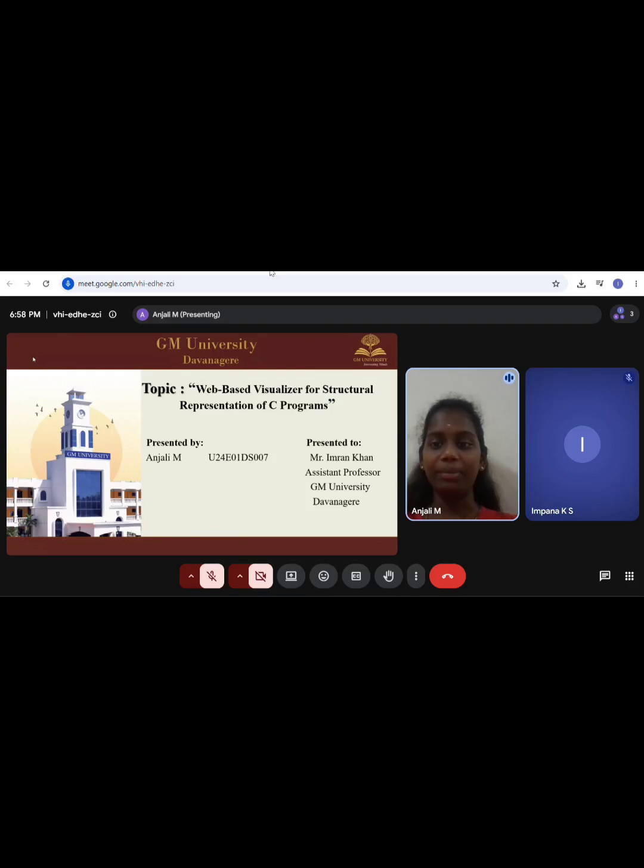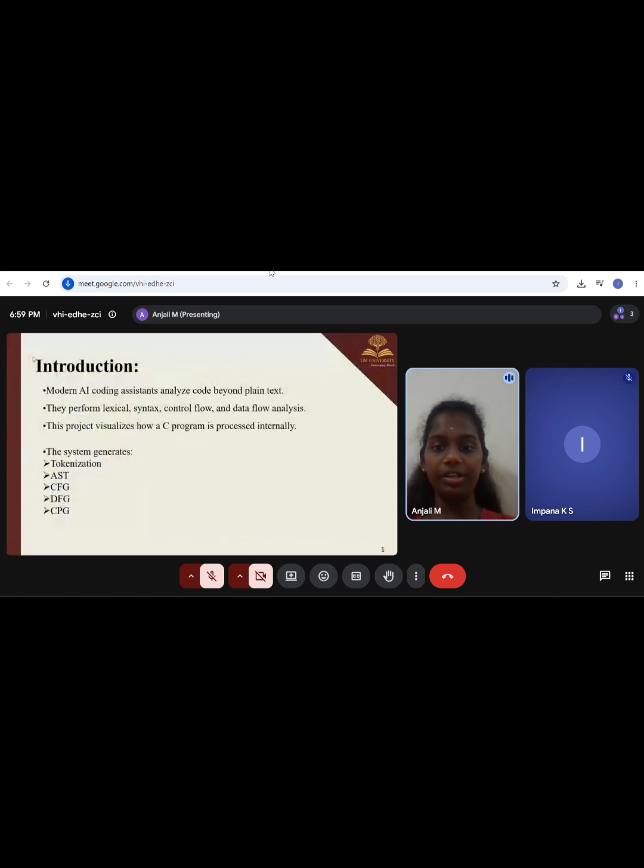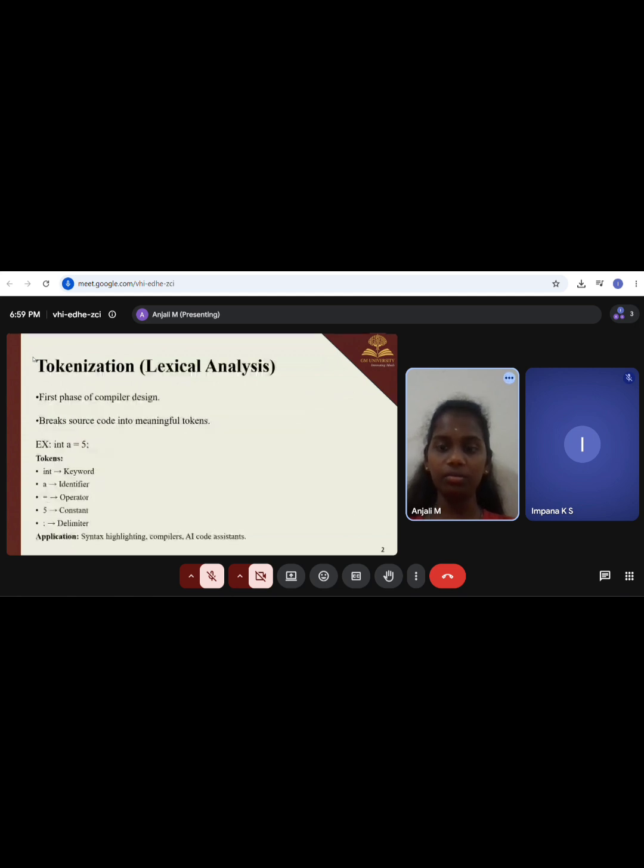Hi everyone, my topic is web-based visualizer for structural representation of C program. First we see about introduction. Modern AI coding assistants do not read the code as plain text. They perform several levels of analysis to understand the program. In this project, we visualize the internal process of C program. The system generates tokenization, abstract syntax tree, control flow graph, data flow graph, and code property graph.